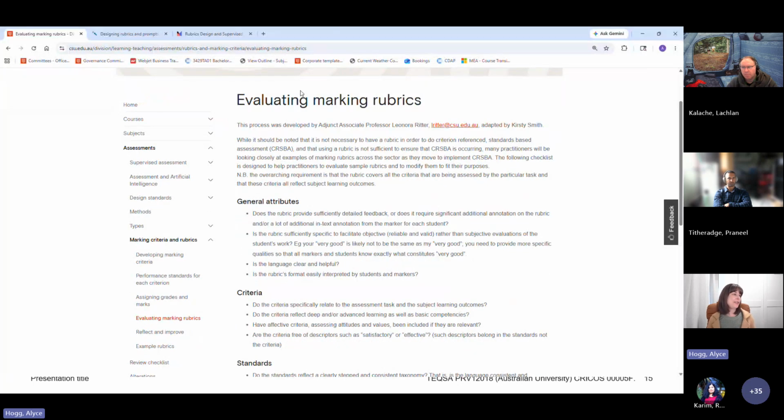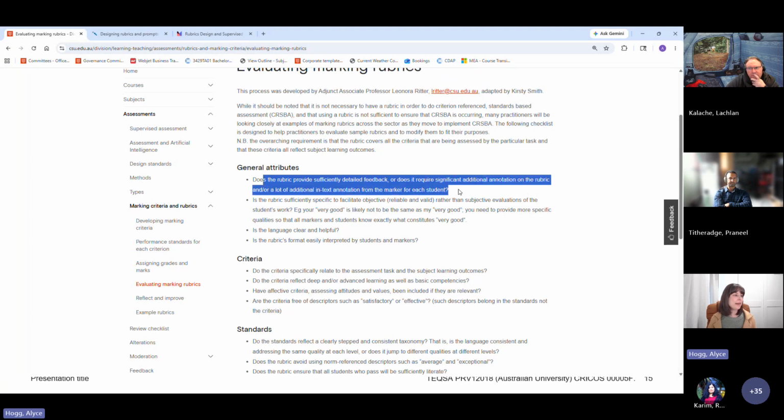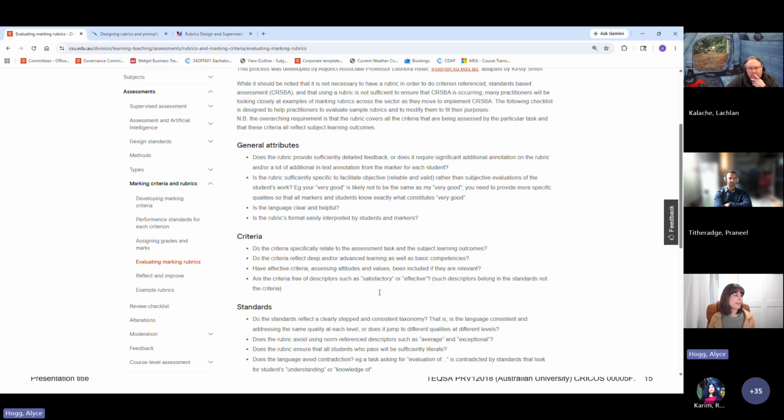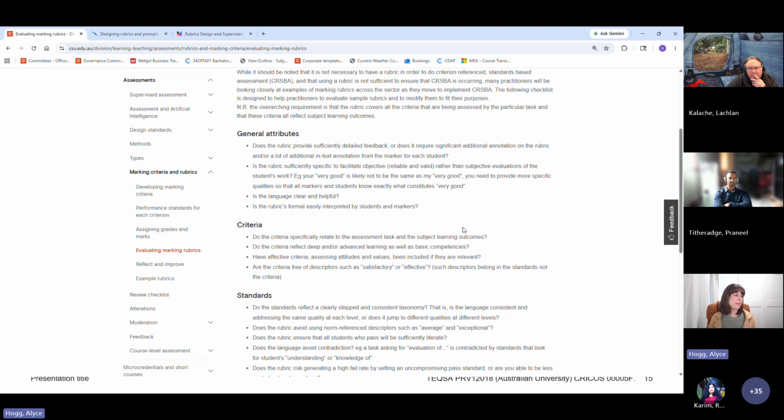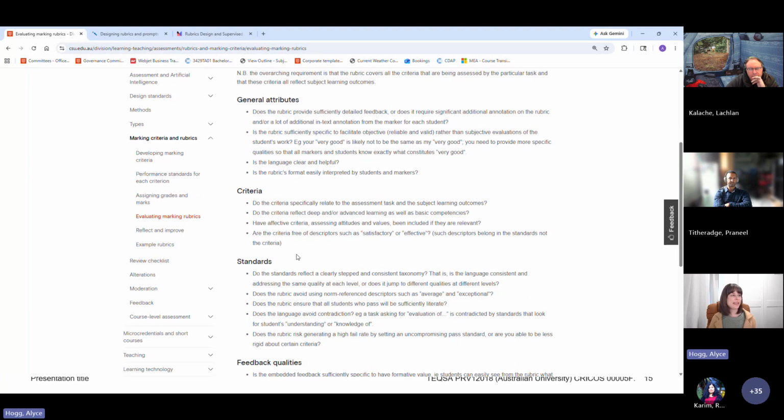This is an excellent tool because it goes through a really comprehensive and holistic approach to rubric evaluation. We've got the general attributes of the rubric, around things like, are we providing sufficiently detailed feedback to our students? Is the rubric sufficiently specific to facilitate objective, so reliable and valid, rather than subjective evaluation of the student's work? We talked a little bit about vague descriptors of performance standards. Obviously, your very good may not be the same as my very good. So we really need to provide those specific qualities so that our markers and students know exactly what very good actually means and what it looks like.